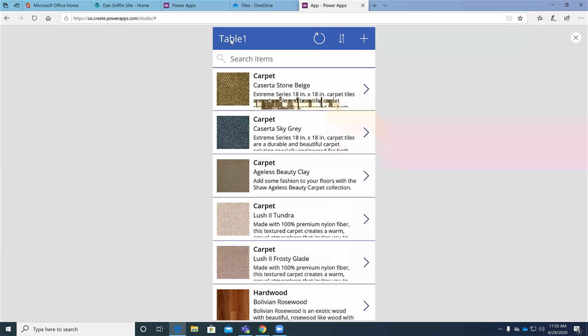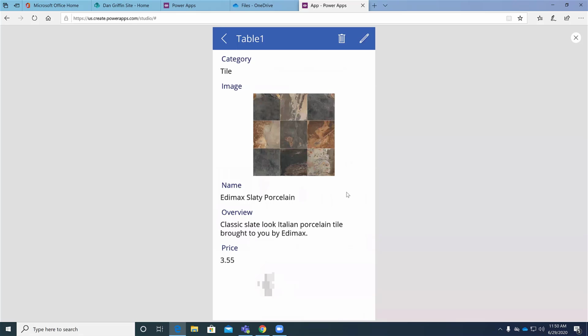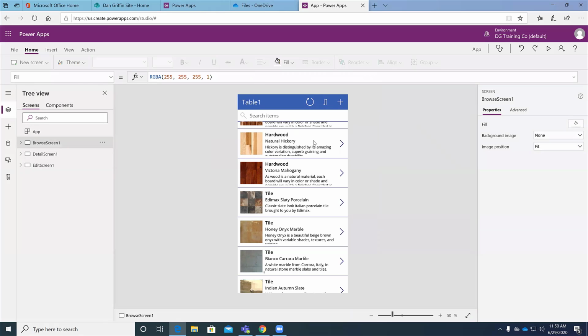Now I'm noticing that it used the generic table name that I had in my table. So I might want to change that, so the app has a little bit more meaning. But other than that, I'm pretty happy with the way that this app looks. Pretty cool stuff. All right, let me close out of this preview and we'll go back to editing.